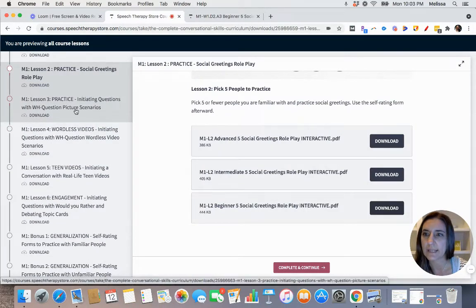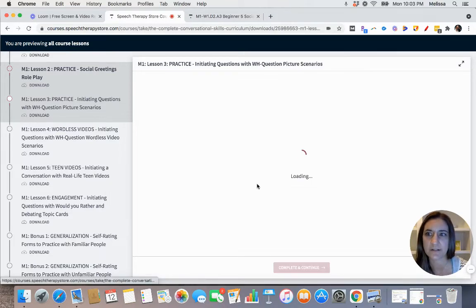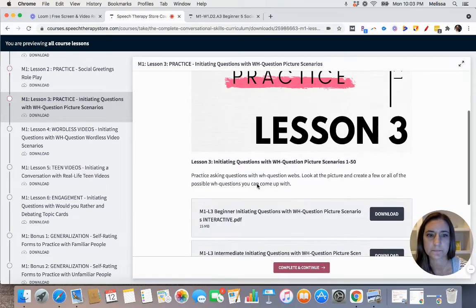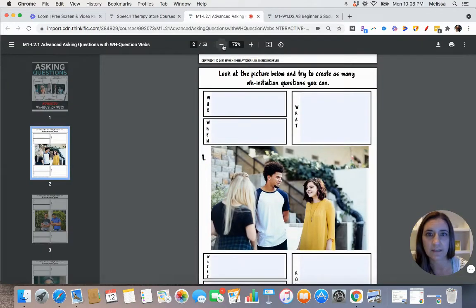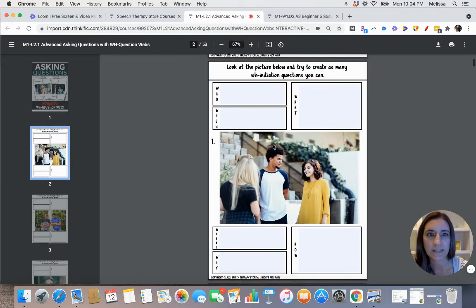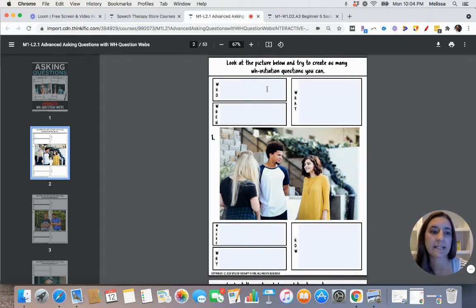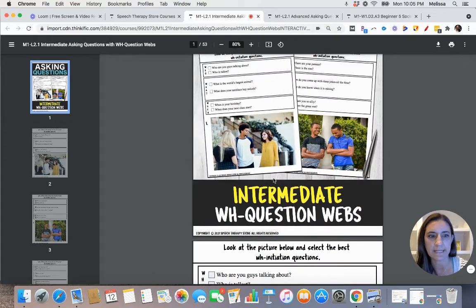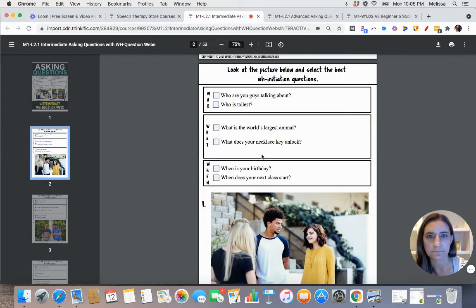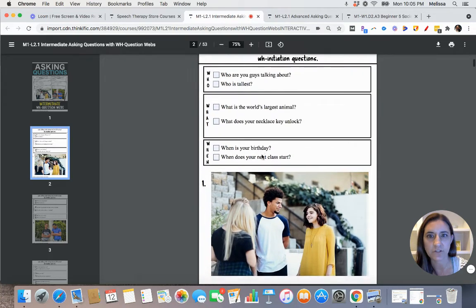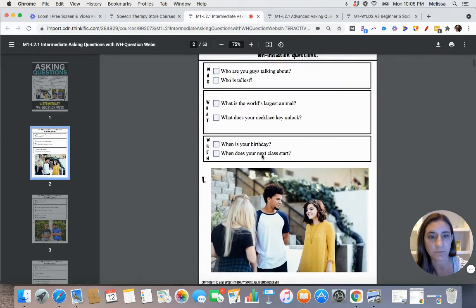Lesson 3 is initiating with WH question picture scenarios. So let's take a look at the advanced version. For this advanced version, they are to look at the picture and to come up with as many WH initiation questions as they can. Here's the intermediate version of that same worksheet.